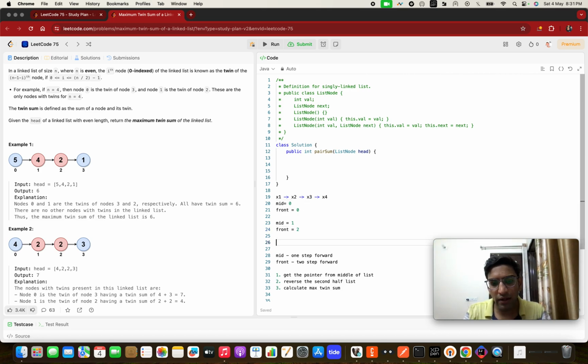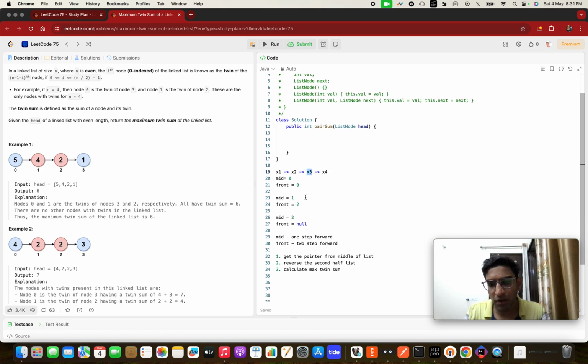And in the next iteration, our middle will go to the second index, but our front will go two steps ahead again, and it will reach the null value. Then we can stop our processing as soon as the front reaches the end of the list. By doing this, we will always reach the middle of the list. So now our middle is pointing to x3, which we want. So let's implement this part.